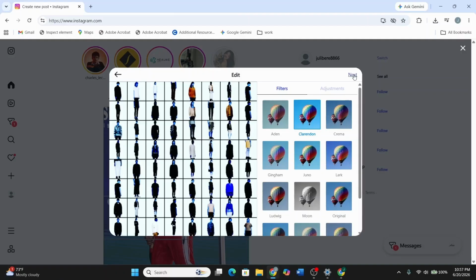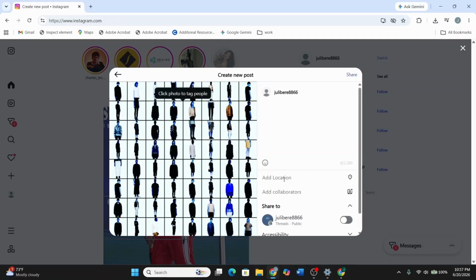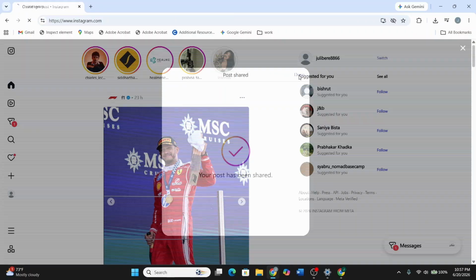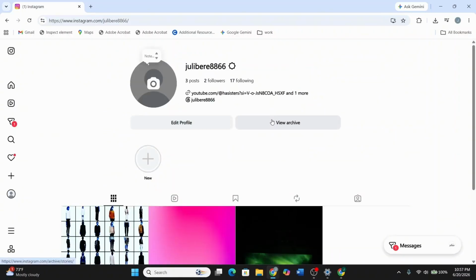At this stage, write your caption, add a location, or tag people if you want, then click on Share to publish your post. Finally, go back to your profile and confirm your new post has uploaded successfully and is showing correctly. And that's it.